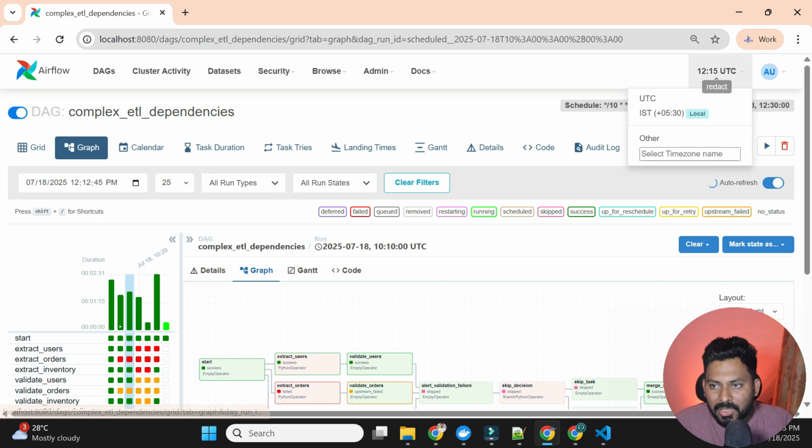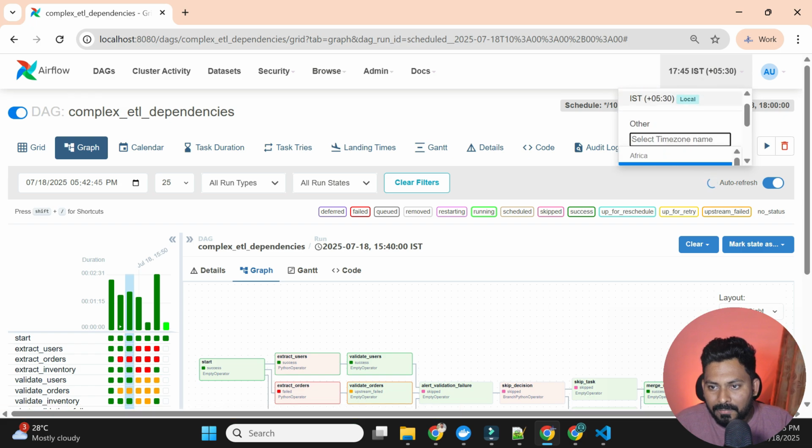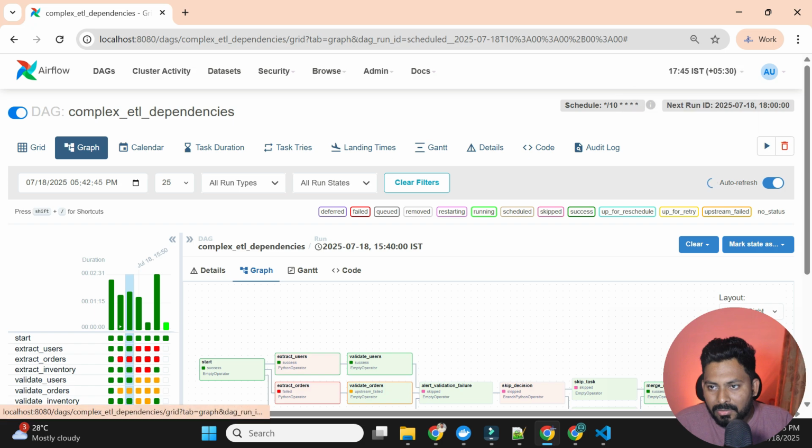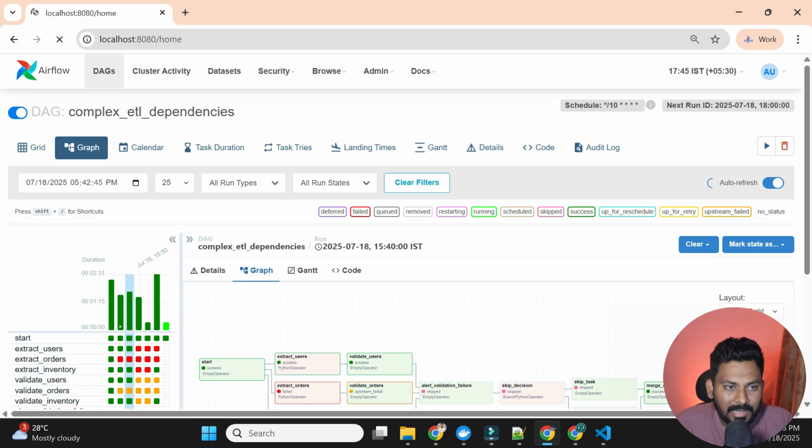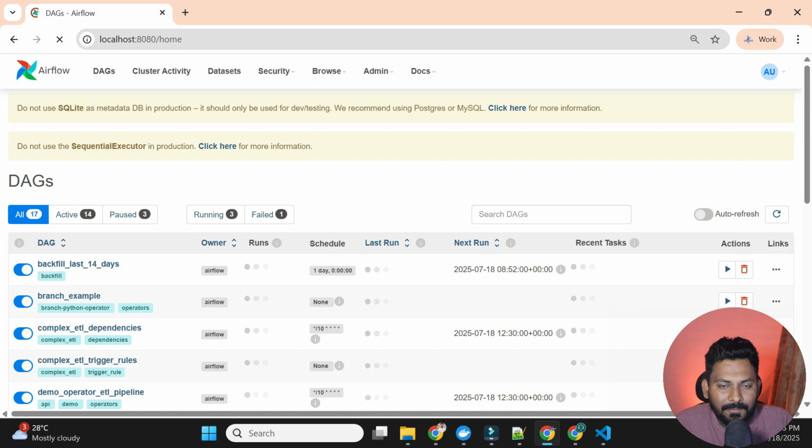Let's say you don't want to see time in UTC, you can select IST as well. If I want any other time zone, I can select it here, whatever I need, and here you can see a lot of time zones. I'll go with IST for now. So it is running every 10 minutes, and let's say I want to manually trigger this DAG. I will show you another DAG which has none frequency, meaning a manual DAG, and I will show you how to trigger the DAG from the UI by triggering it manually.